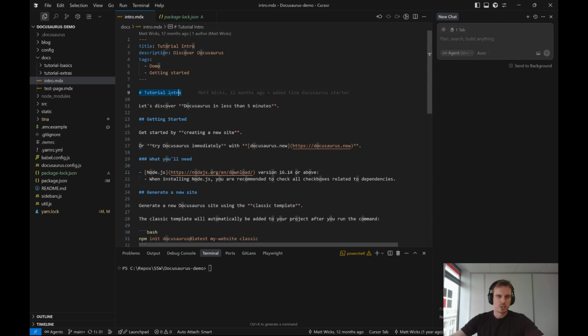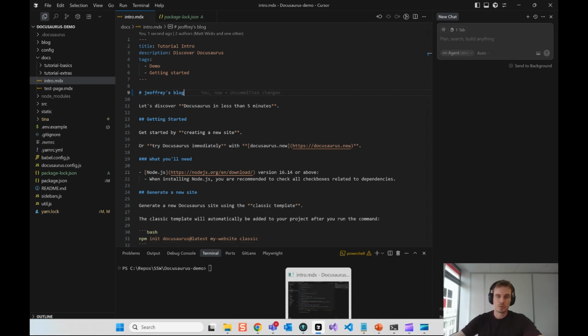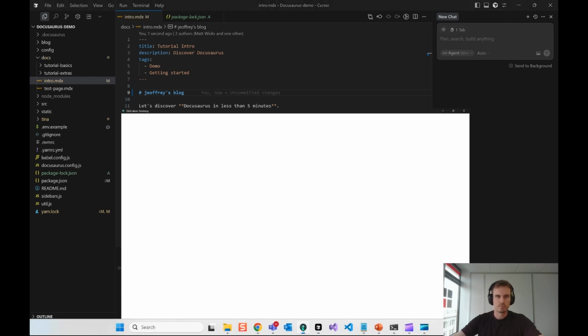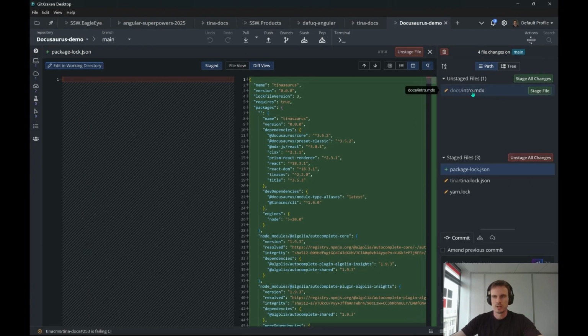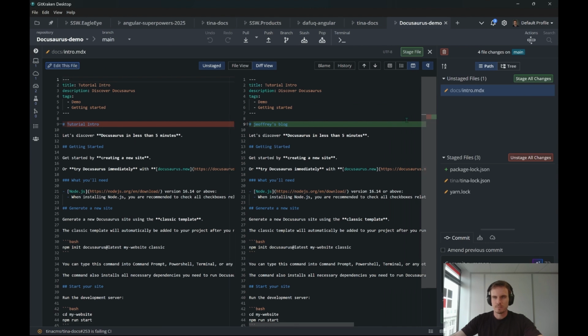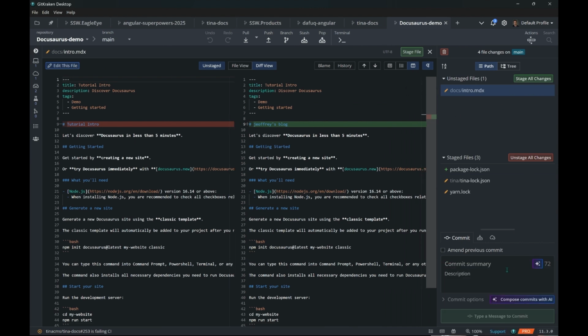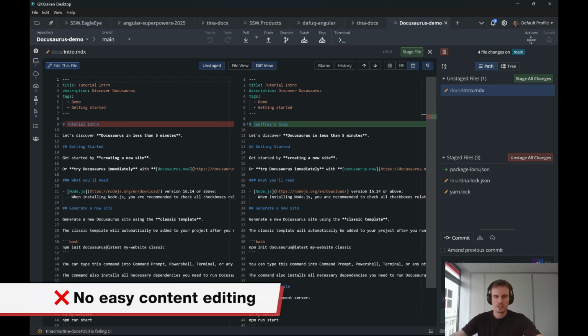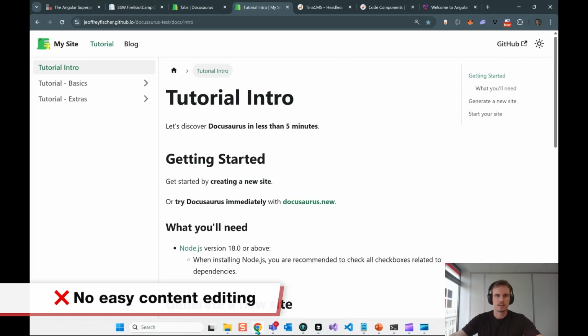Then, for example, if I want to change this tutorial to Jeoffrey's blog or something, I would need to save my changes and then push them to GitHub. I could use the terminal, or I can use GitKraken, which is my preferred option. So I would have to look at my change here and then stage it and push it, and so on. The idea is that this is not intuitive, and to make a change, you need to have some dev skills, basically. It's not accessible to everyone.